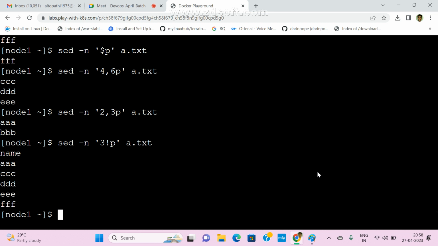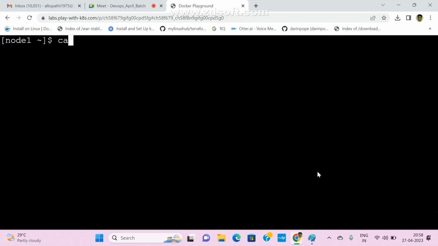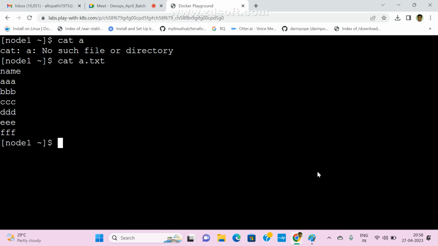No, I don't want the first line. So now check it. cat space a.txt. And now sed hyphen n. I don't want the first line. First line is name, right? Now single quotation, 1 exclamation mark P, and space, file name a.txt. I don't want the first line, remaining all lines. Clear, guys? Anyone any doubt here?